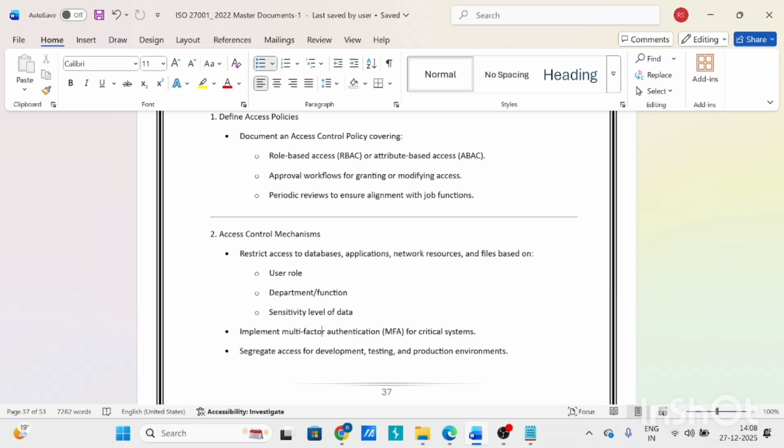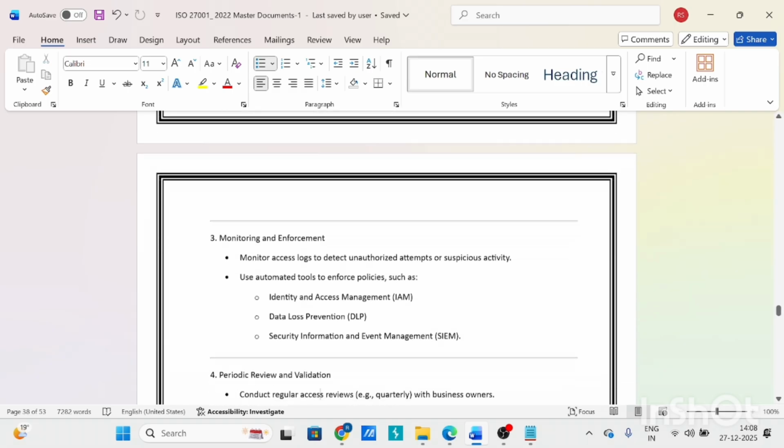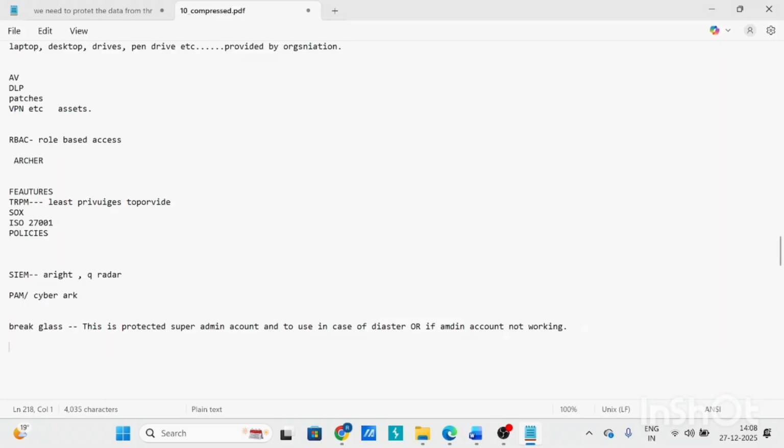Apart from this, multi-factor authentication for all critical systems should be implemented properly and reviewed on time, along with segregated access of development, testing, and production environments. Again, monitoring and enforcement. Monitor logs to detect unauthorized attempts or suspicious activity. Use automated tools to enforce policies, such as identity and access management, DLP, which is data loss prevention, and security information and event management, which we talked about in this notepad, this part.